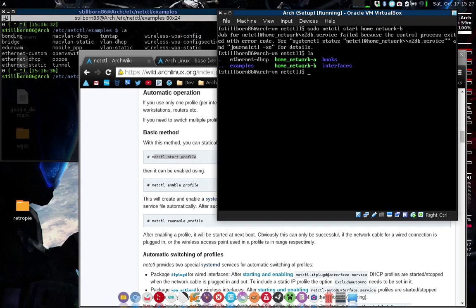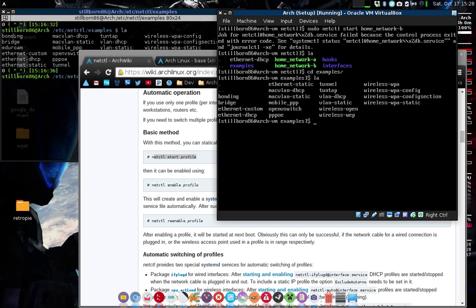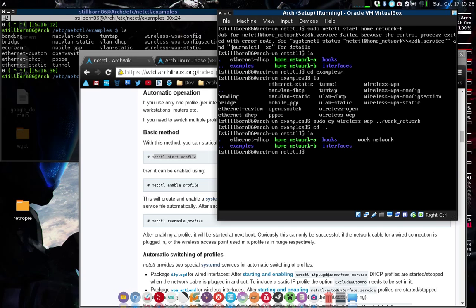You would have to make different profiles for different networks. So let's say you have a work wireless that you need to connect to. Let's go back to examples. Let's say it's a WEP. So now we want to sudo copy wireless WEP. We don't want it in the examples. We want it back into netctl. So let's say work network. So we're going to go back. Now we have work network, and we want to be secure. chmod 0700 work network.